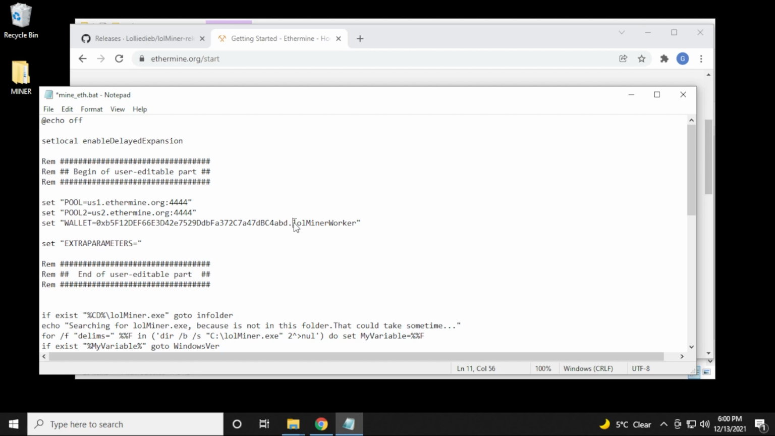So I have my wallet address and I'm just going to paste it in there. And now the name of the miner worker, you can change this to anything you want it to be. This is just so it's easily recognizable when you're looking on the dashboard. So I'm going to just put in CJ worker for CryptoJar worker. There we go. So everything is now done.